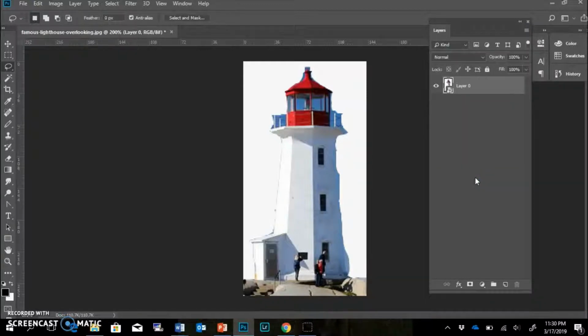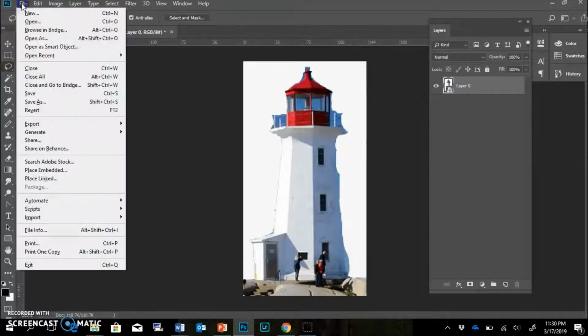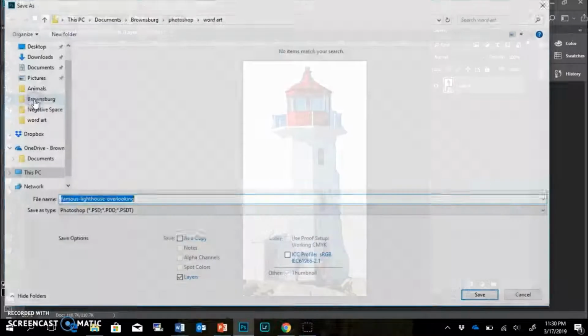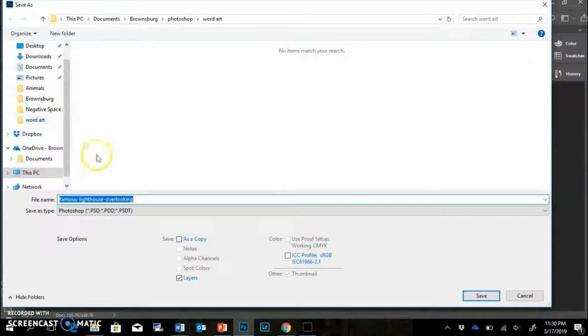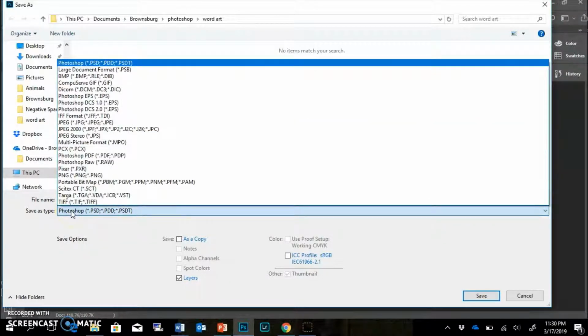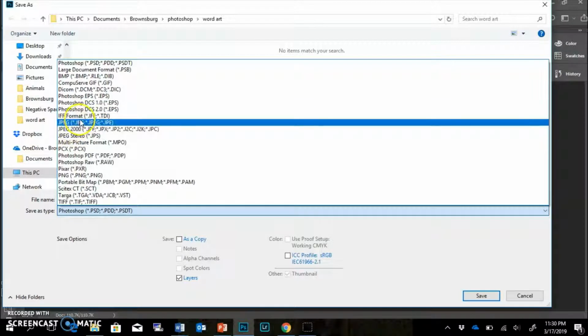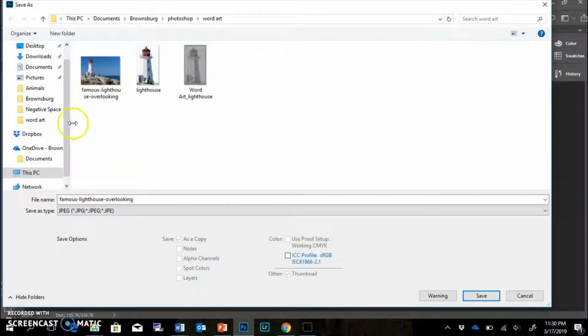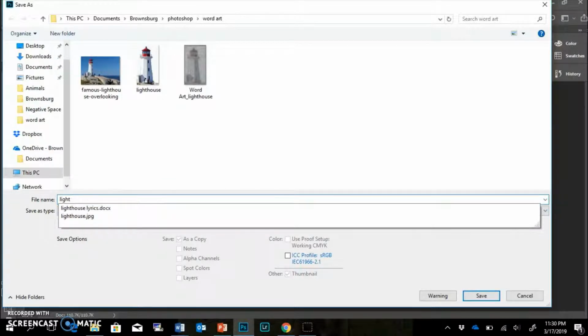Okay, now I am done with the photoshopping. So now I'm going to save this file to my G drive. So I'm going to go File, Save As. I want to make sure I'm still in my G drive, and it's automatically set up to save the type as a Photoshop document. I want to change that, so I'm going to click right there and choose JPEG. And then you can title it something that you will remember.